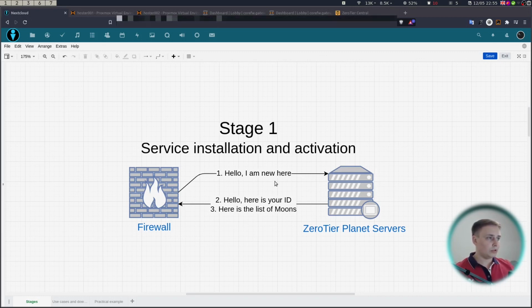So when you install the service, this is what happens. Your node, in our case it is OPNSense firewall, will go out and reach to a Planet type server, and it will tell him, hey, I'm new here, can you please give me the identity? And the server will reply, hey, here is your new ID, and here is the list of the moons.